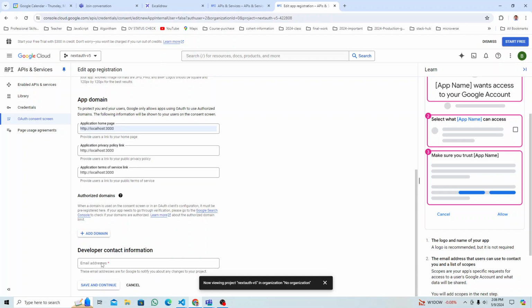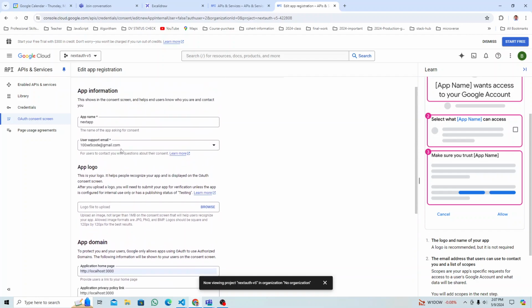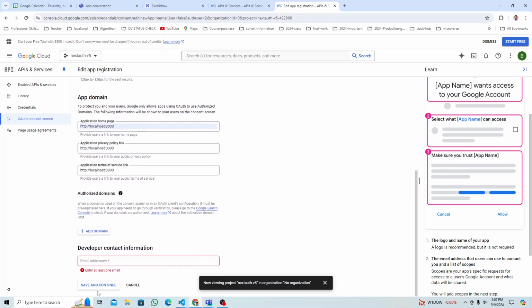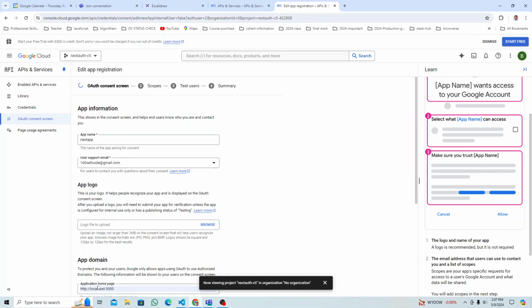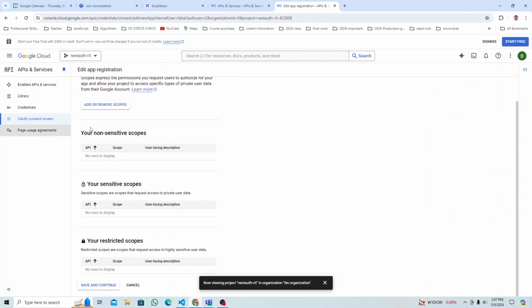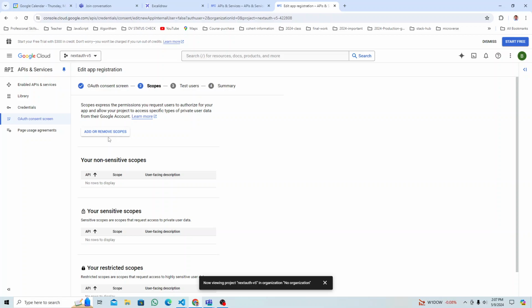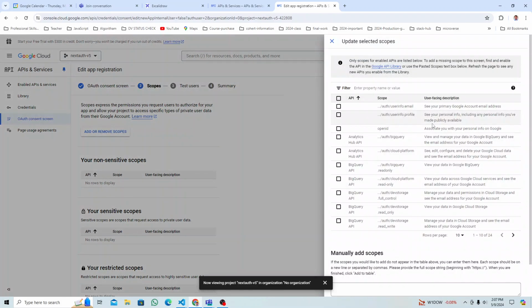And then you need to put your developer contact information. Just use the same email ID that you have here, or you can put any other. Okay, so just add it here and save and continue. All right, so next one is add or remove scope, right? What is the scope now?